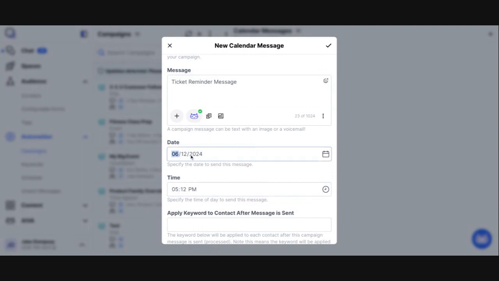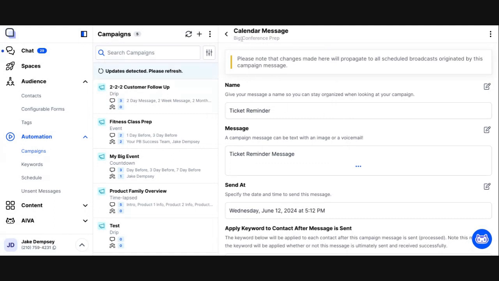So notice how in the previous campaigns you would set a day delay, right? 0 day, 1 day, 2 day. This is, I'm going to schedule the exact date and time I want people to get this message in this campaign. So there's a ticket reminder message.